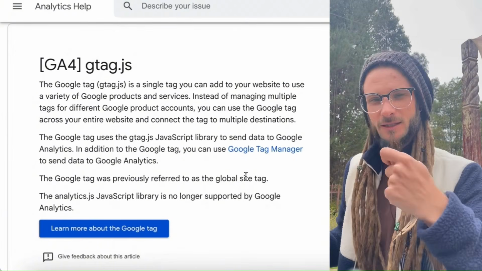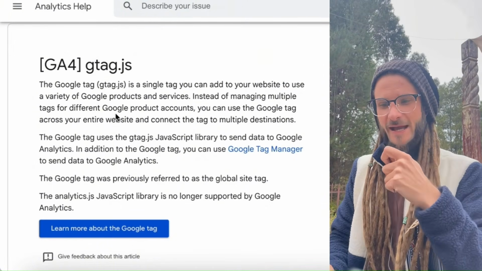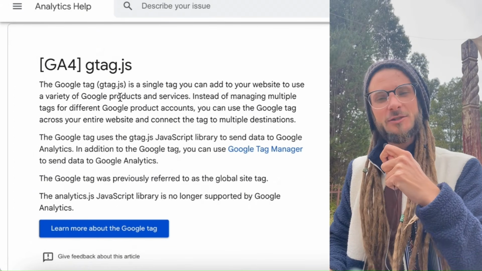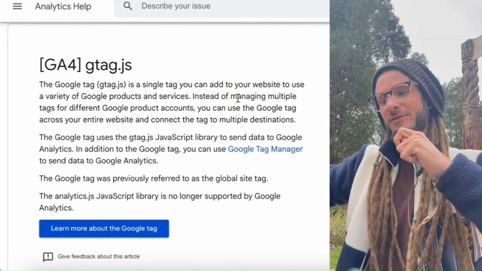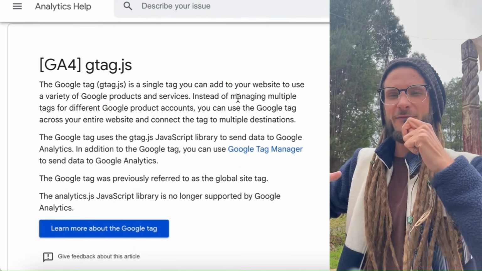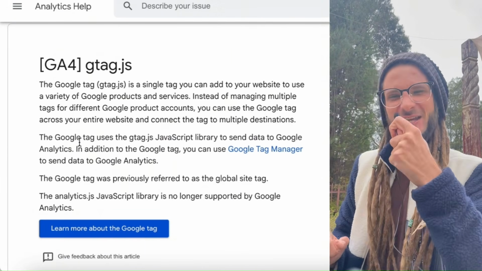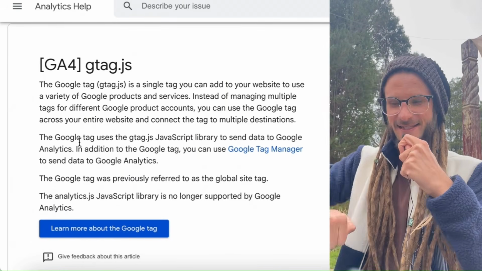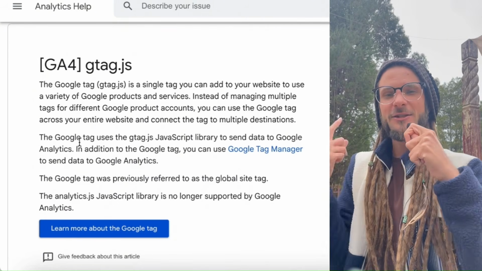We are here and we are going to look, first of all, at what the gtag.js is. Same thing, the Google tag. Gtag.js is a single tag you can add to your website to use a variety of Google products and services. You can add this once, so rather than having loads and loads of different tags, loads of different pixels, it is known as basically a Google pixel. The Google tag uses the gtag.js JavaScript library to send data to Google Analytics. In addition to the Google tag, you can use Google Tag Manager to send data to Google Analytics.